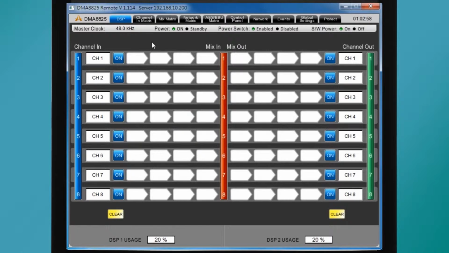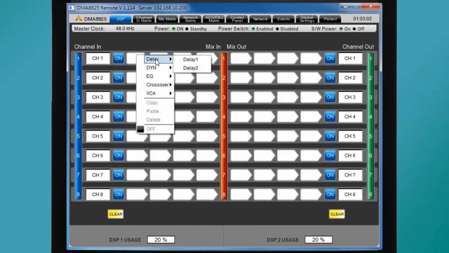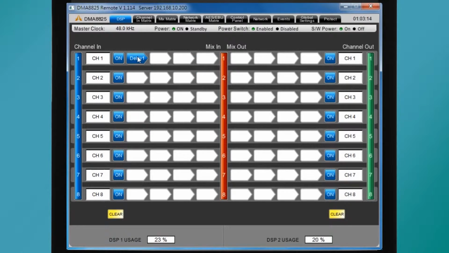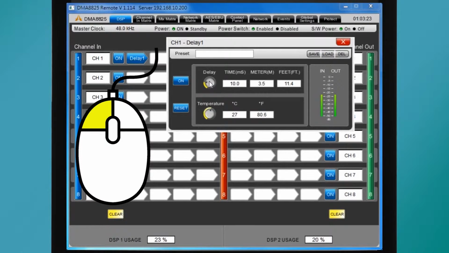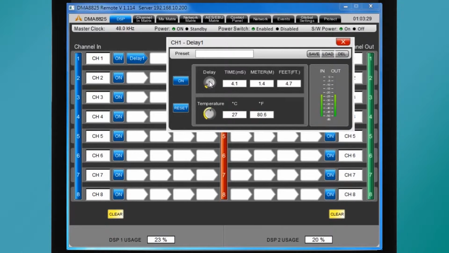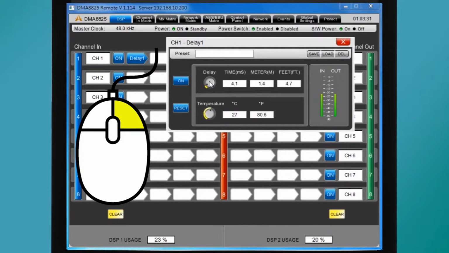So as I said, if you right click the cell, you can add a signal processor. Let's start with delay. So delay 1. If you just click the cell, it'll bring up properties. So to adjust these virtual rotary controls, just push and hold the left mouse button to reduce the value, or push and hold the right button to increase the value.